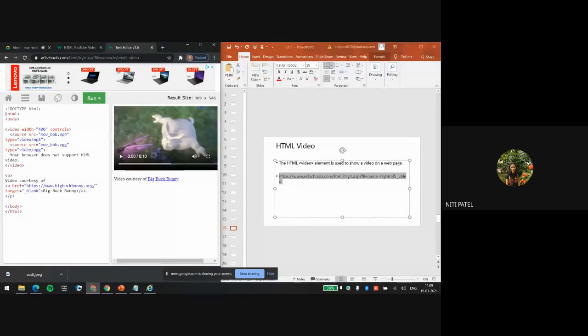So we have doc type HTML, open the HTML tag, open the body tag. Video width is equal to 400, controls. Source is equal to movie.mp4. Type video/mp4. Source src movie.ogg. Type video/ogg. Okay. Close the video tag, close the body tag, close the HTML tag. Now, can you find this similar to your audio tag, or is there any difference over here?